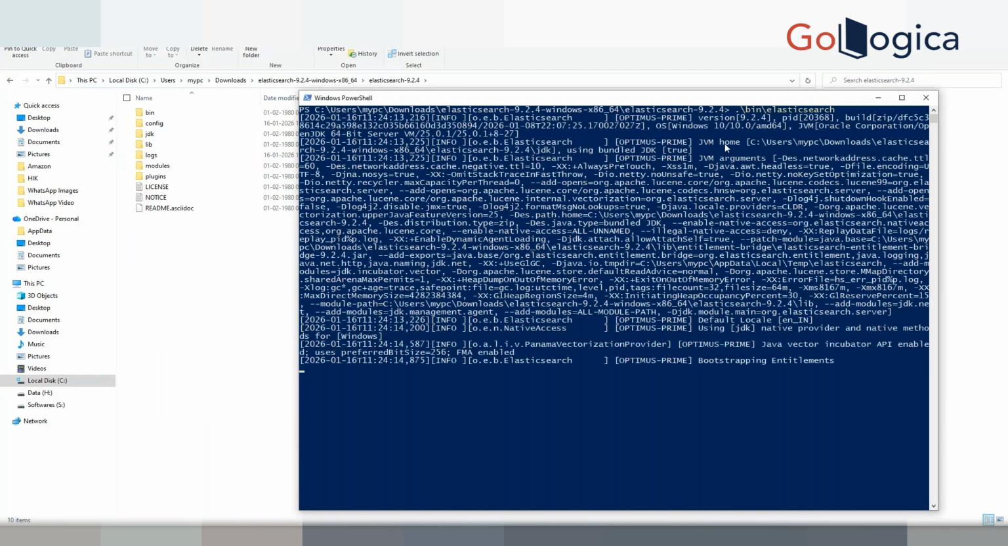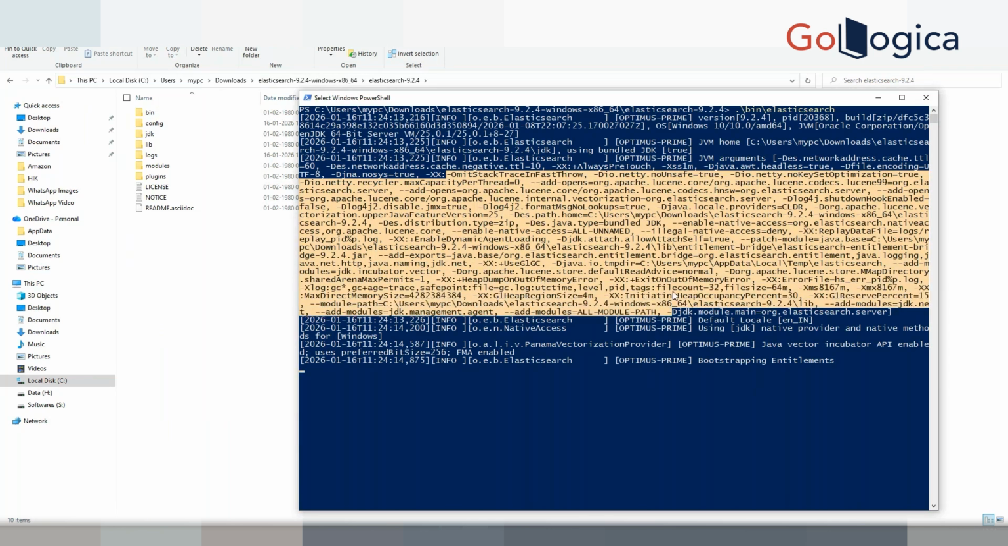Now you see it started to load. It says that my machine name is Optimus Prime and what is the location I'm having it. It's all coming up and it's all booting up. It will have memory, etc. As I mentioned earlier, it's all built on Java.